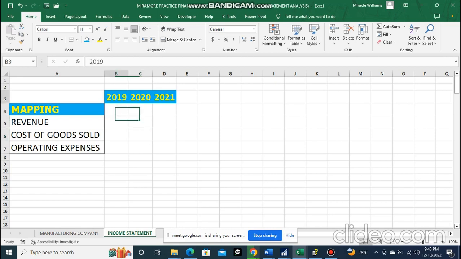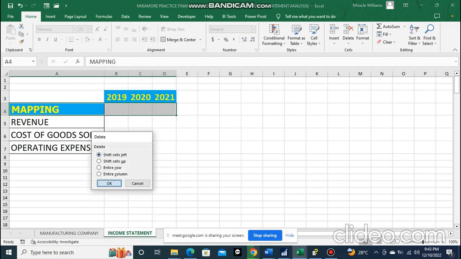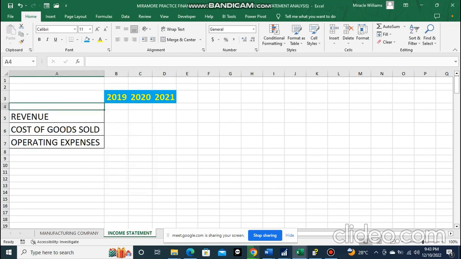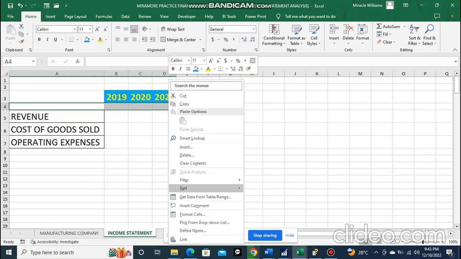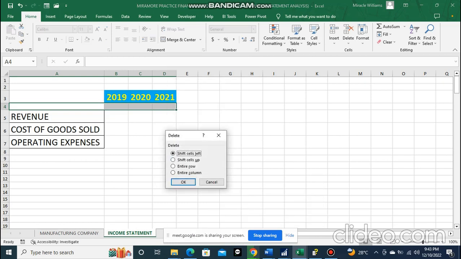So now, since I say 2019, I want to know how have we performed. What is our total revenue for 2019? What is our total revenue for 2020? What is our total revenue for 2021? Now for this mapping side, I may decide not to keep it. So let me clear this mapping column. I can just right click and delete that column. So now we want to know how have we performed for 2019, 2020 and 2021 before we can do our comparisons based on what we call the trend analysis.